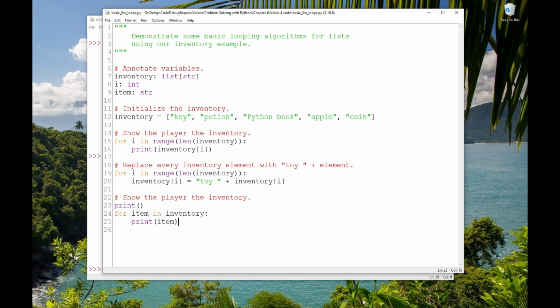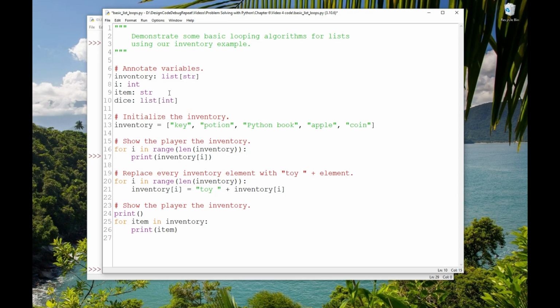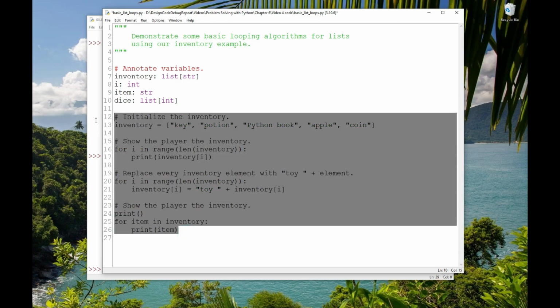So I'll annotate a list called dice of type list[int]. And let's comment out the inventory code so we can focus on our list of dice and the most wanted holder and accumulator patterns. So I'll select the inventory code and choose Comment Out Region from the Format menu.